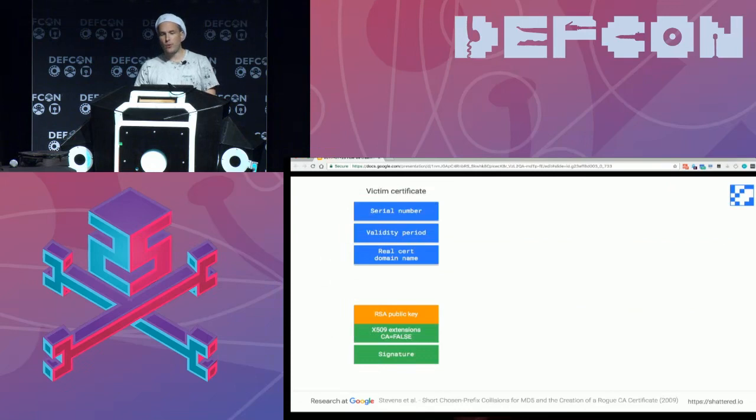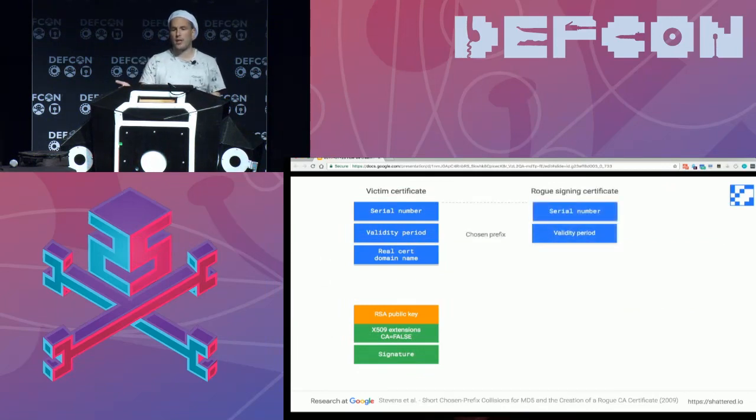And so the way it works is as follows. This is what an SSL certificate looks like. You have a bunch of fields which are the serial number and the validity period, which are given to you by the registrar, and then you have the real cert name, which is basically which domain your certificate is signing for. And then below that, you have something very important, which is the X509 extension CA false. What it means is your certificate cannot be used to sign other certificates because obviously you're not a CA. So the whole goal when you forge a certificate is to swap those two fields.